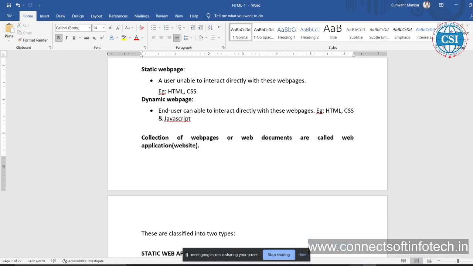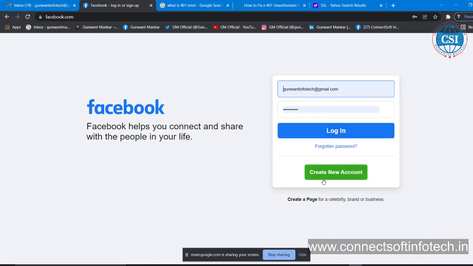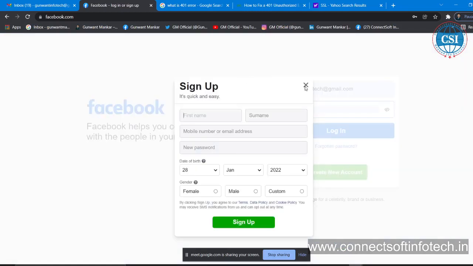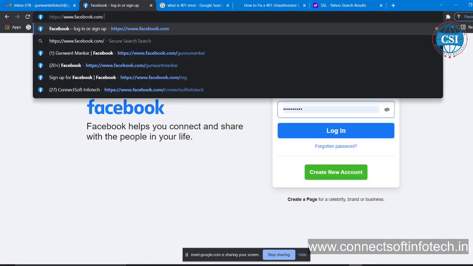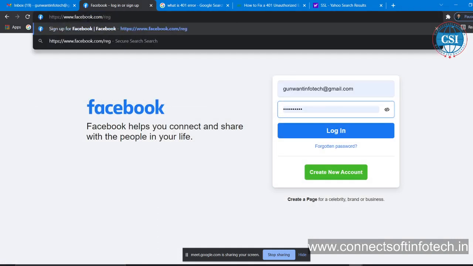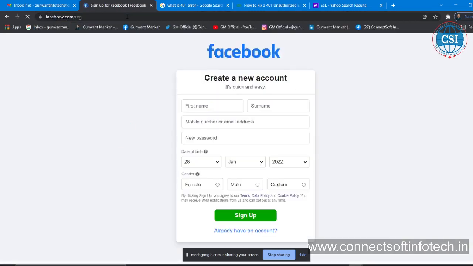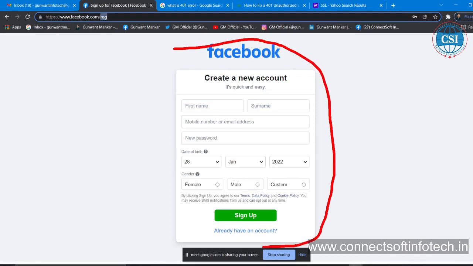In Facebook there are so many pages: a registration page, a login page, another page, then the home page, the user home page. So a lot of pages are there. See here, I am writing reg, which is the name of the page. See the URL I am writing here. The registration form is open here. Reg is what? Pages, web pages. This is a dynamic web page.